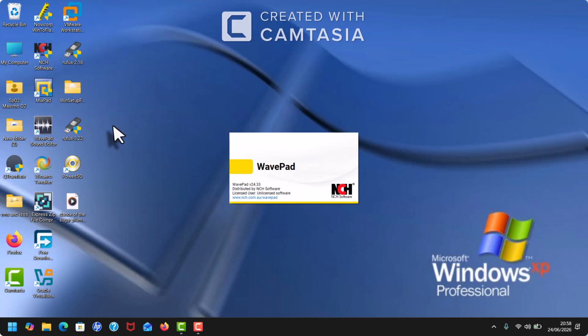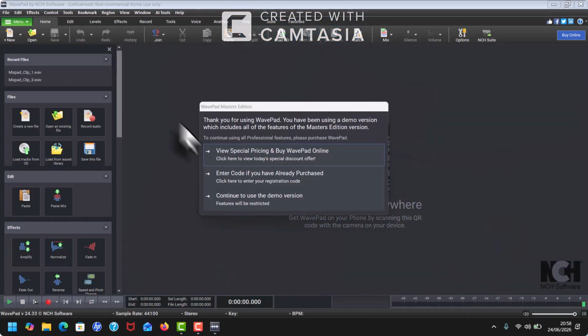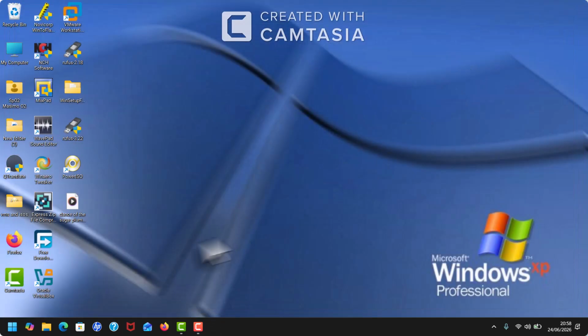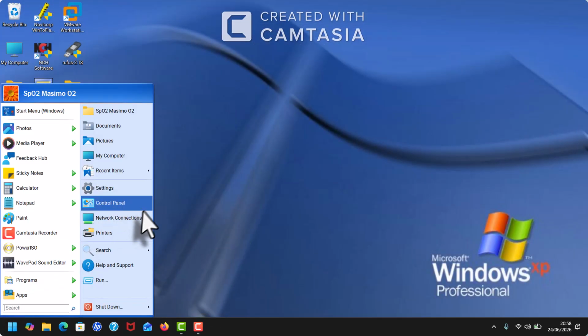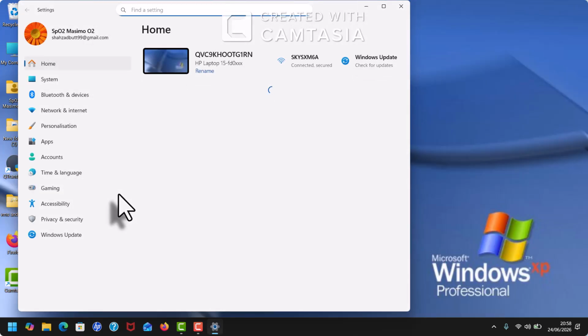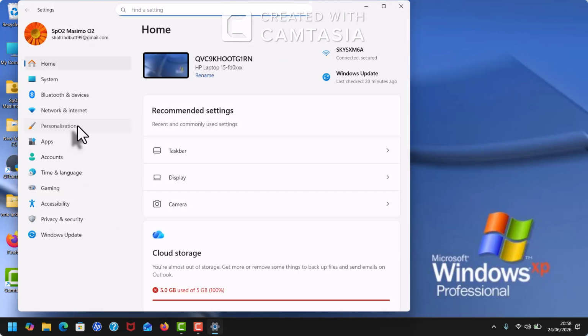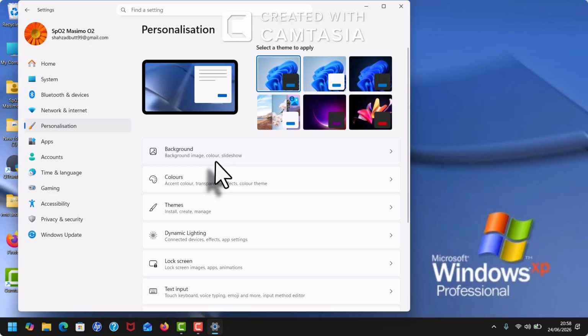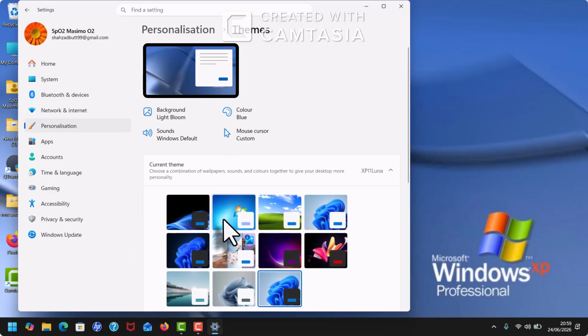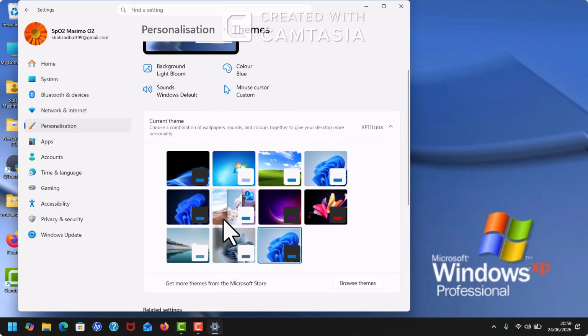You can also use the features of Windows 11, like the settings pane here. And when you go to the settings pane, you'll go to personalization, and you save a theme. And next, what you will need to do is, I'll save the theme as.